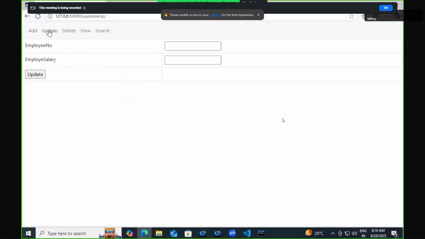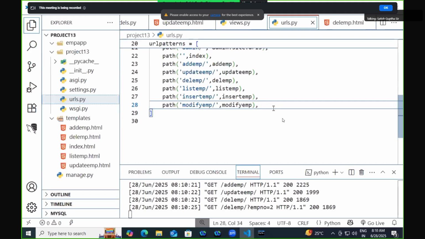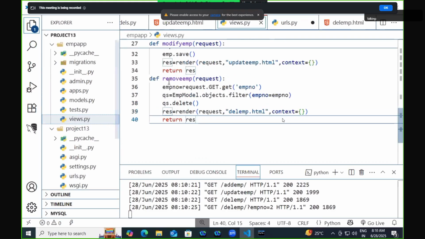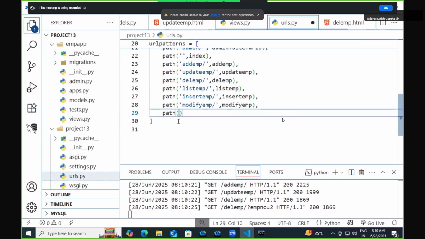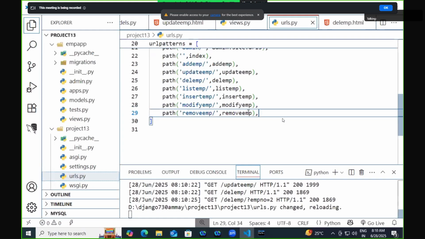Now this is adding, updating, deleting. Employee number 2, I said delete. But actually, are you connected? No. You are not connected. You have to connect, right? You have to define the URL for delete. So path, what is the name of this? Remove EMP. I'm trying to give the same name. I mean, the view name is Remove EMP.